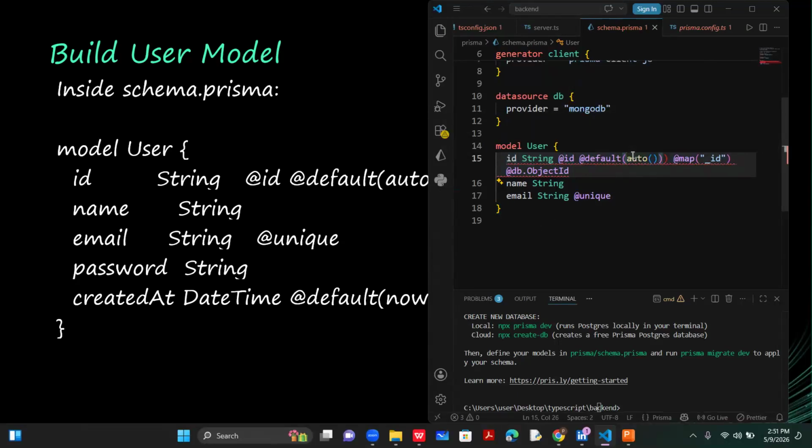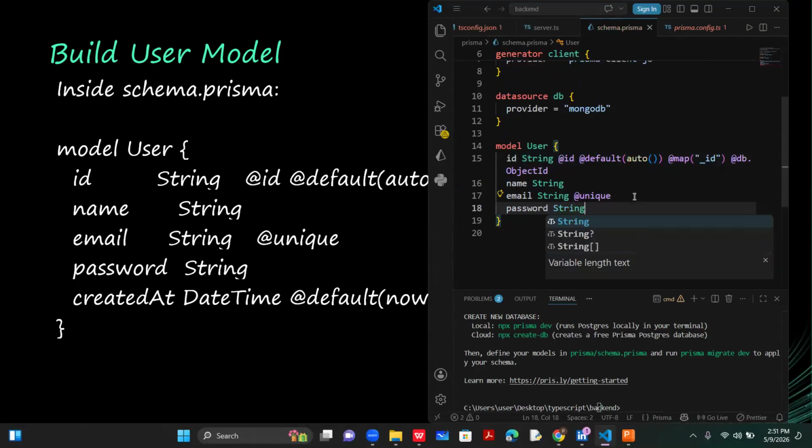Okay, first of all, this is this. All right, I've seen my error. The auto is like this, not the other way around. All right, so the next thing would be our password should be a string, and then created at would be of date time, and the default value would be now. All right, so now we have our user model.